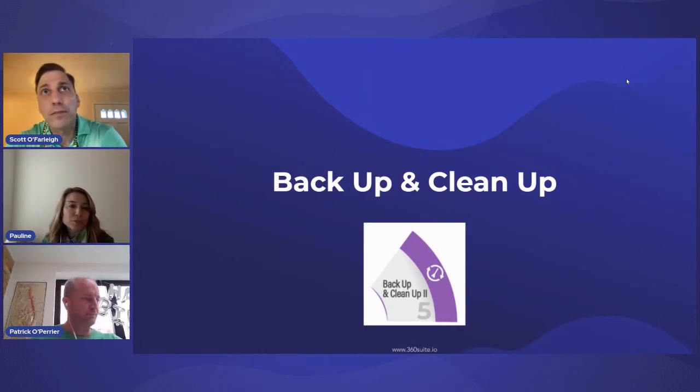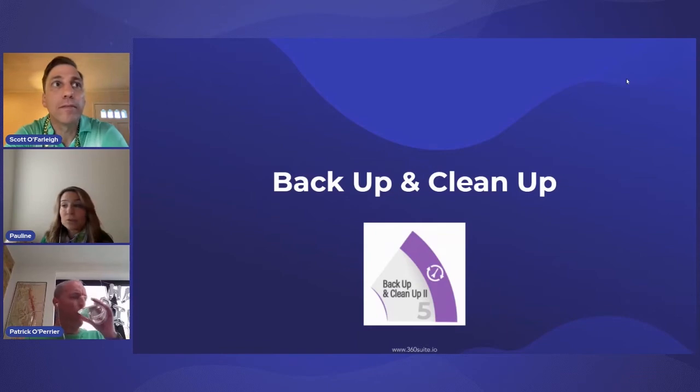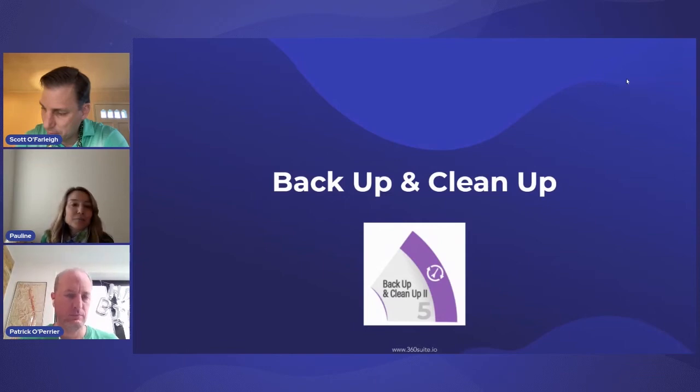Okay, next step, the backup and cleanup. So once you've done your migration, this is a good opportunity, when you've done an upgrade because you're moving to a new server, to do some cleanup. Patrick likes to do it after the migration. Some people choose to do it before, but it depends on your perspective. We recommend you do a full backup.